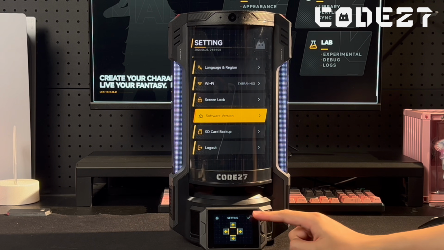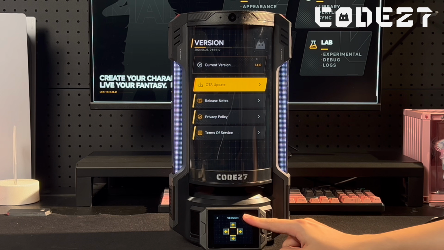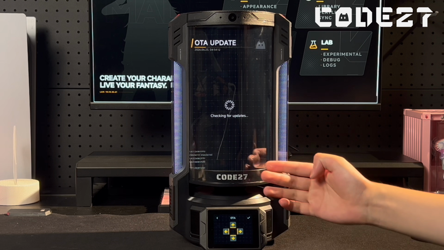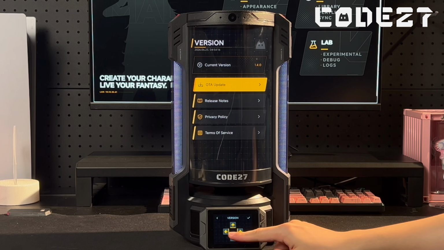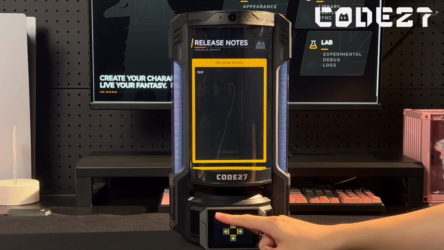The version page displays your system version, release notes, and update status. You can check for and install updates from this page. If an update gets stuck, try reconnecting to Wi-Fi and rebooting the device.